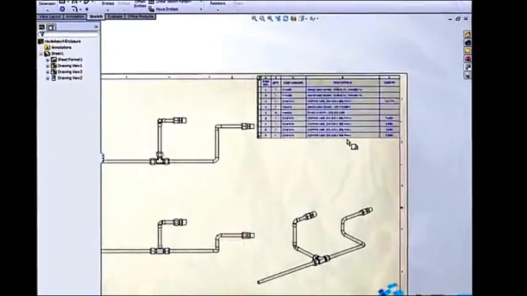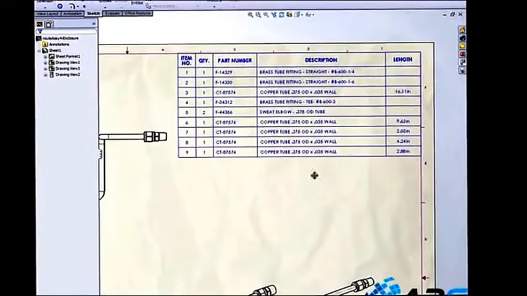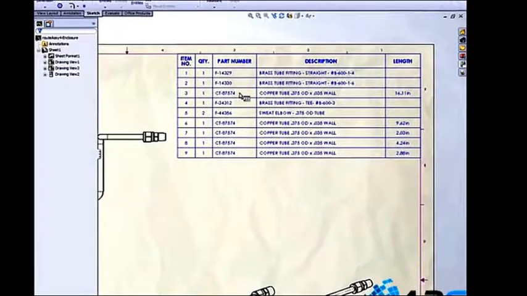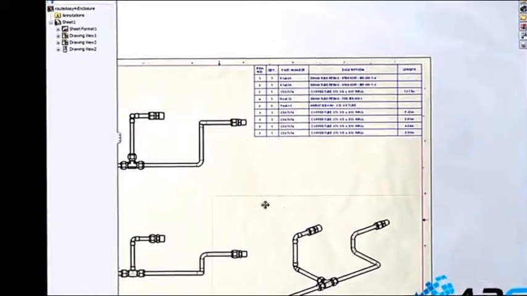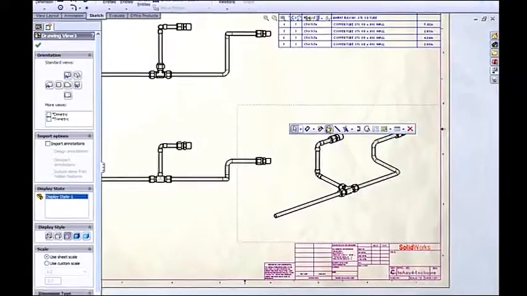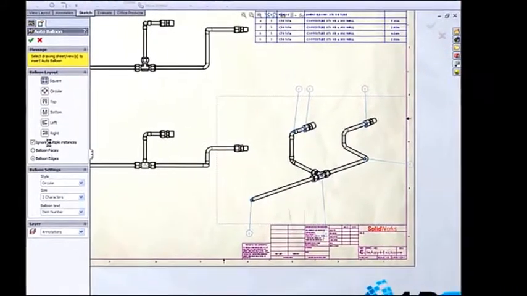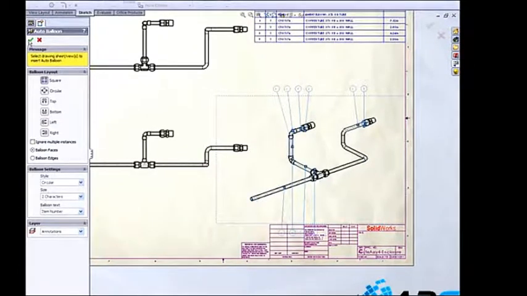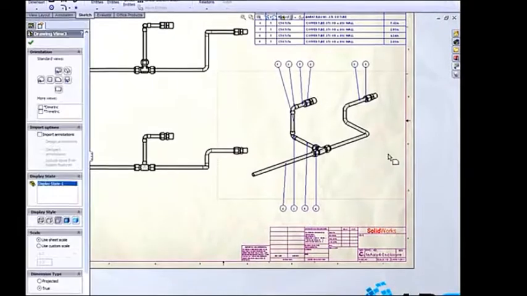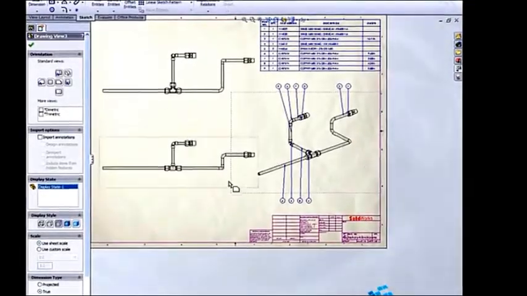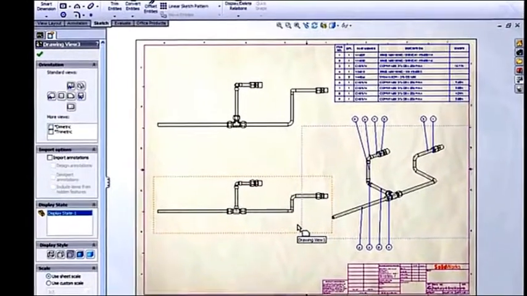Place that into our design, and again SOLIDWORKS is going to extract all the part numbers, descriptions, quantify each of those for us, and most importantly give us the length information for each of those tubes for manufacturing purposes. It's very easy to add the balloons with the automatic balloon capability, and there you can see we've now documented our tube route assembly. So those are just two examples of the power of SOLIDWORKS routing tools.